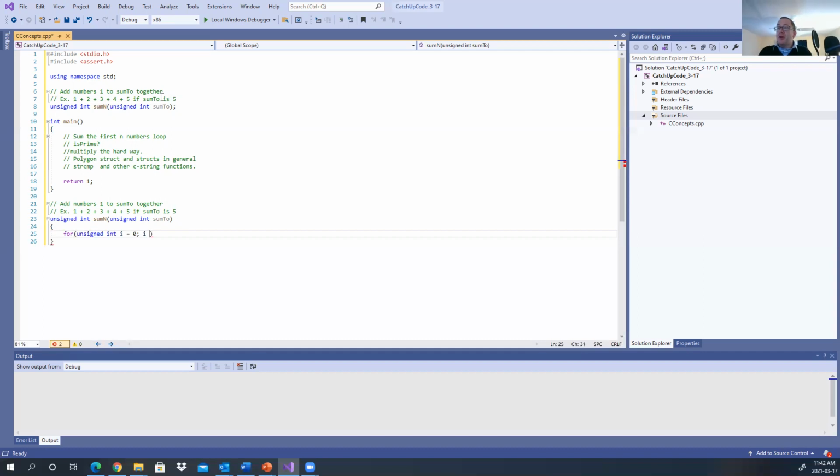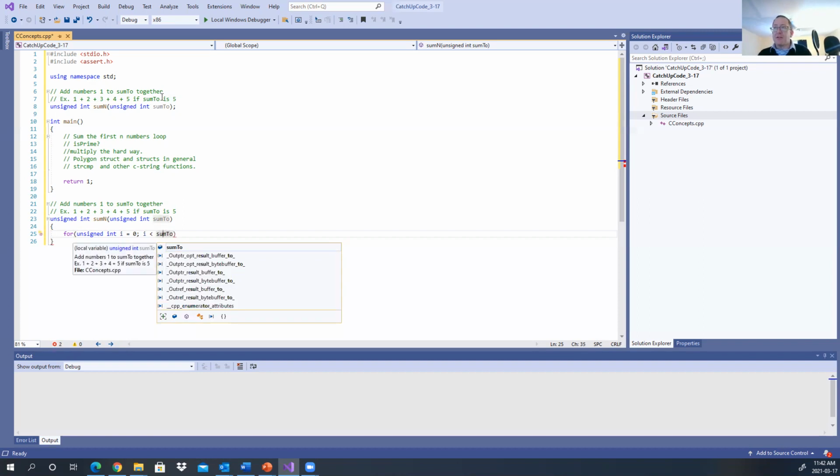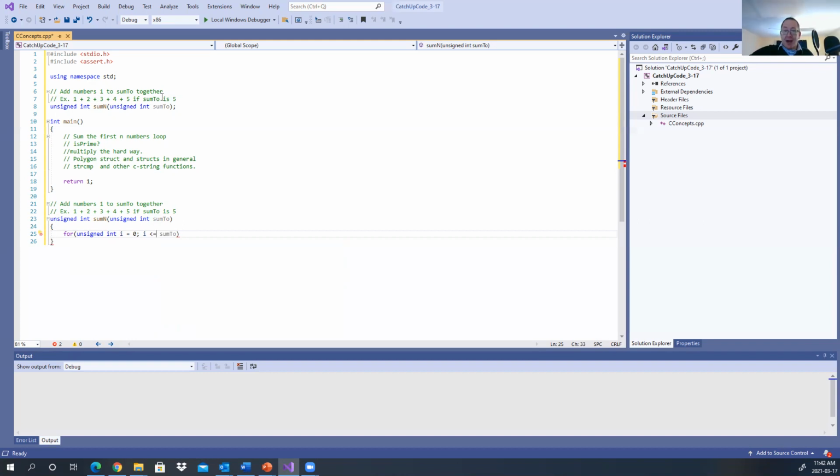Normally I say less than sum2, but in this case I need to include sum2, so I'm going to use less than or equal to. As long as this counter, this index, is less than or equal to sum2, I just keep on incrementing by 1. I'm going to keep going around this loop, and every time I go through the loop, I increase it by 1.